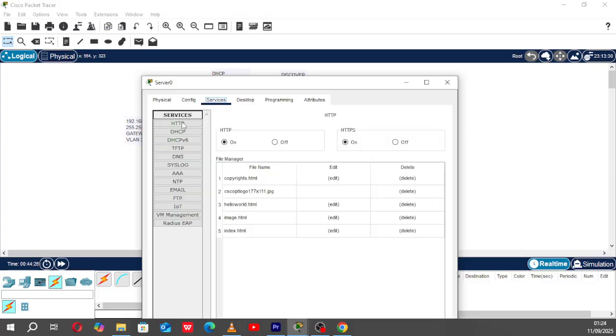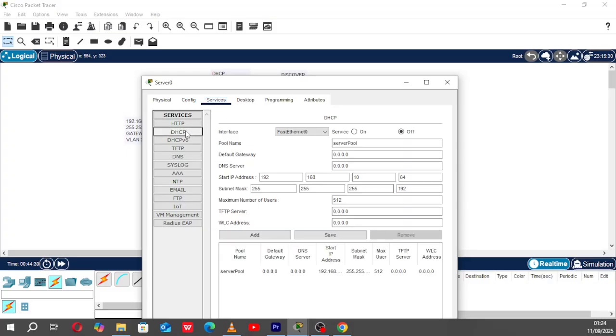And here on the server, the first thing I'm going to do is click here, DHCP, and turn on the service, which is DHCP. I've turned the DHCP service on, and when the machines are asking for IP addresses, are they just going to receive IP addresses?